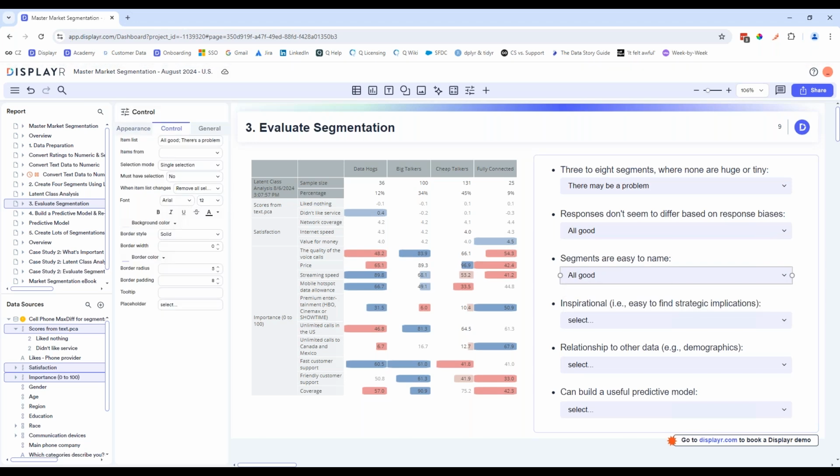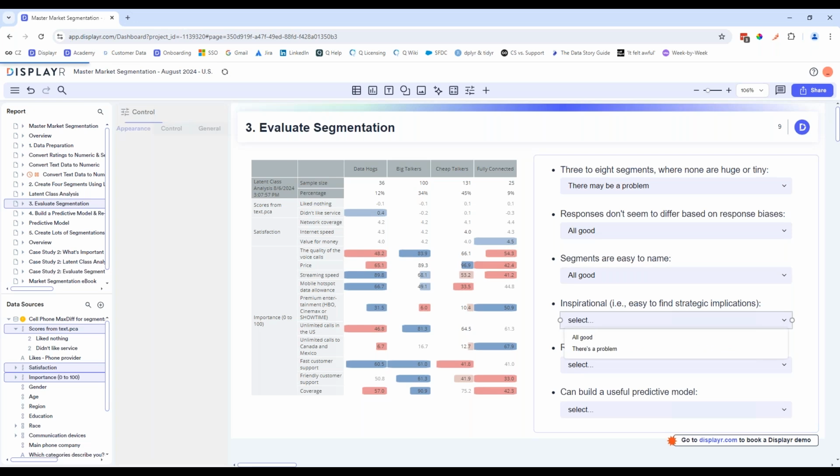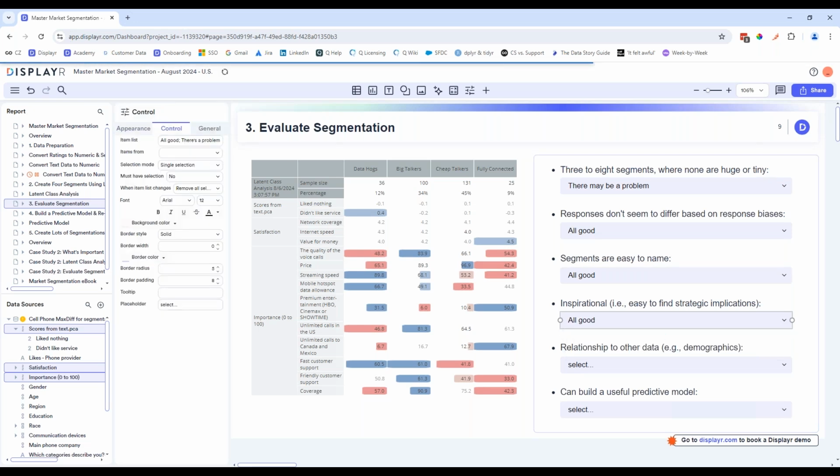The strategic implications of these segments are pretty obvious. For example, we target cheap talkers with inexpensive plans, very inexpensive plans, and data hogs with unlimited data. Now, we need to see if the segments are related to demographics.